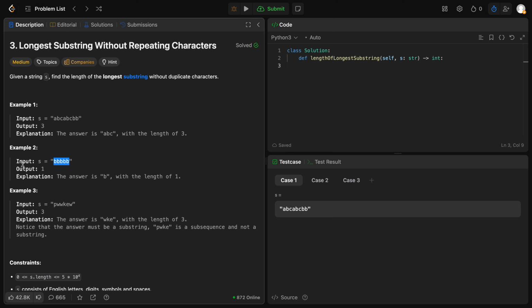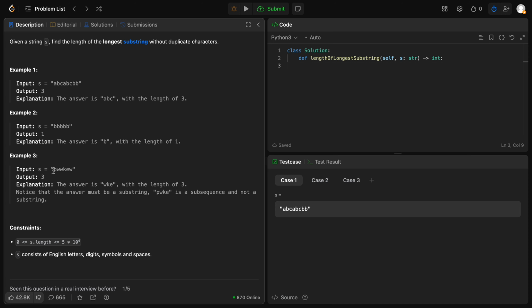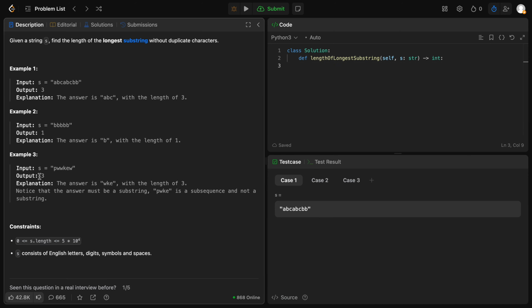B. The answer is B with the length of 1. And then PWWKEW. Output 3. Explanation: the answer is WKE with the length of 3. Basically, like here, ABC, it starts with ABC, the longest substring. Here you have PW, and then you get the longest substring in between.